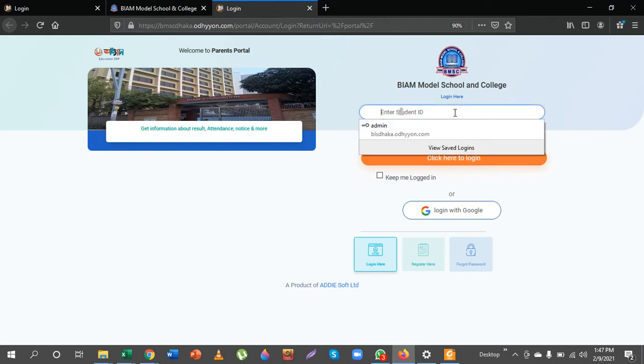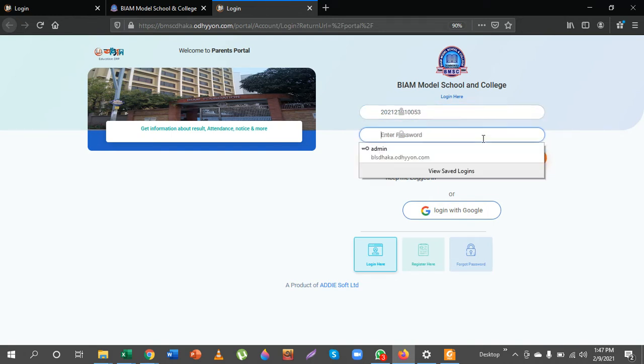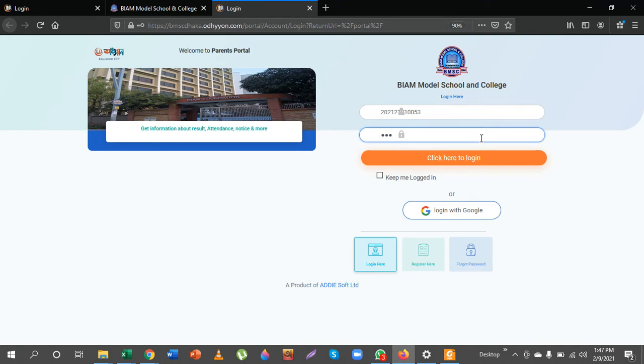So the ID would be, we entered an ID as an example. You can enter your own ID. So we have entered the ID and the password. Now click here to log in. Click on it.